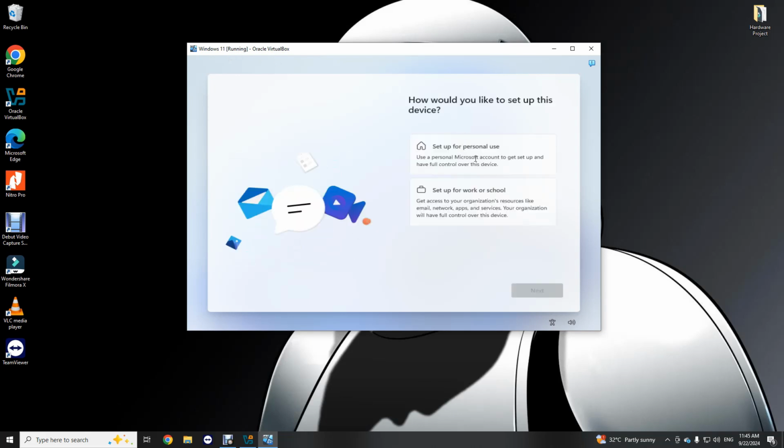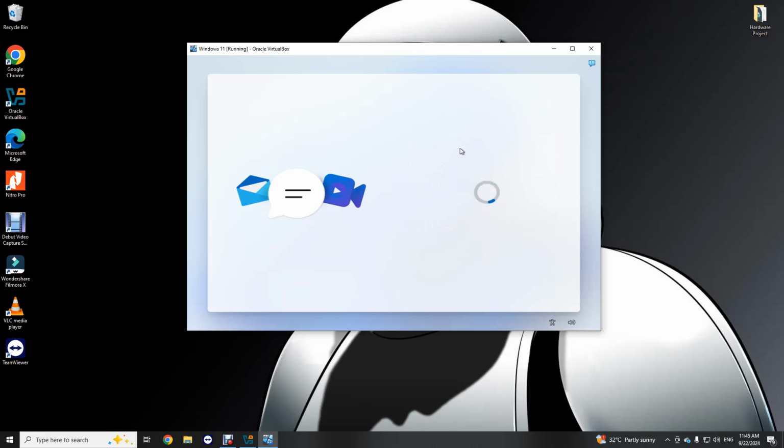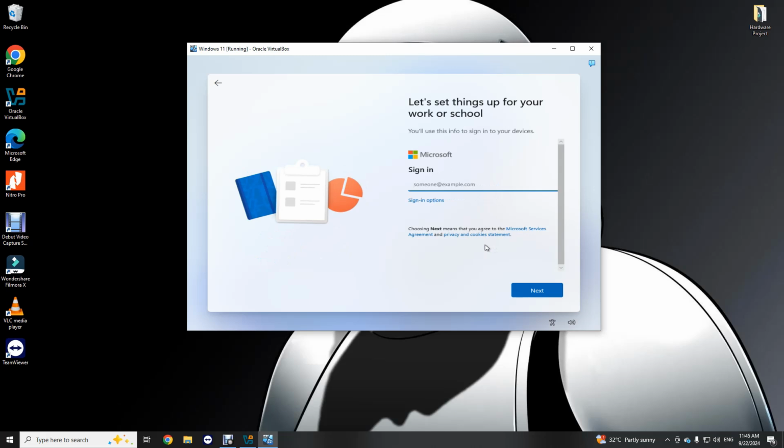Alright, how would you like to set up? Well, here we can use personal, work or school. For school, basically it's educational purpose. You can always choose personal and you'll get it done also. So here's where we immediately see a difference between Windows 10 and Windows 11 installation, right? We don't want to use a Microsoft account, which is what it's basically asking us for. So we're going to hit sign in options.